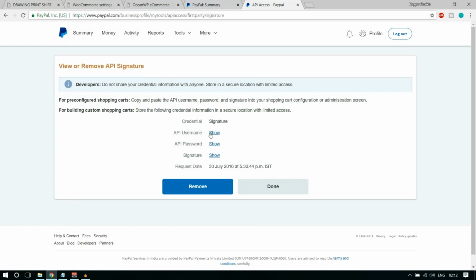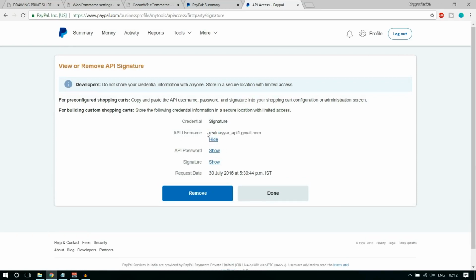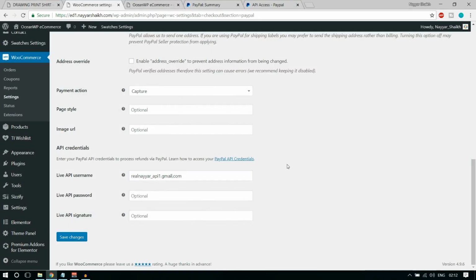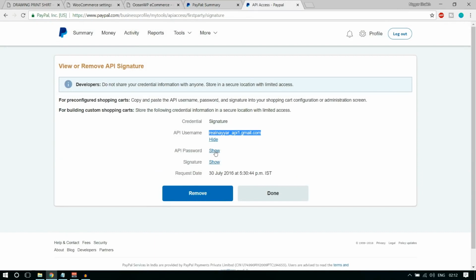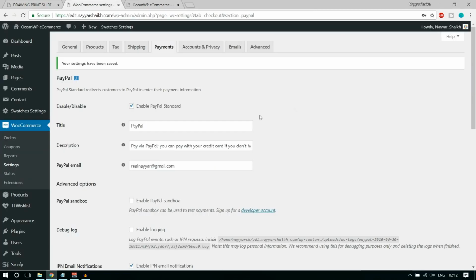Now when you do so, you will see your API username, password, and signature. First let me click on username. When you click on username, you can see your username from here. You can copy it from here, come back to your website and paste it under username. Then similarly you can do this for password and signature. It is very easy, so I'm not showing this because there is some crucial information over here, but you can simply copy and paste it over there. Alright guys, once you paste everything, make sure you save all the changes. So with this we have set up PayPal.